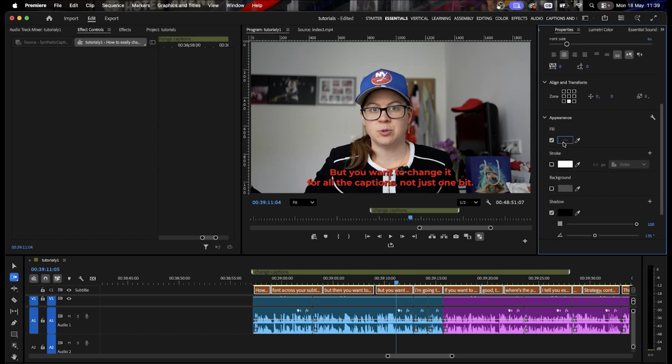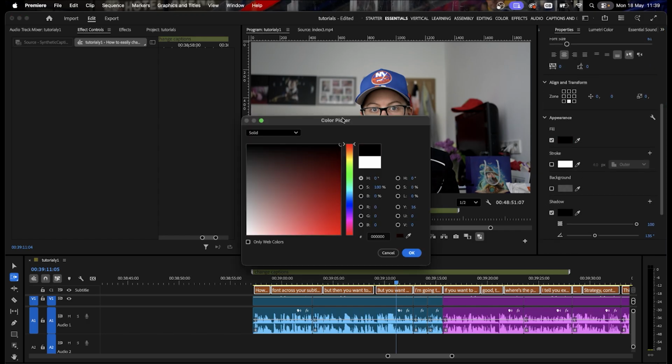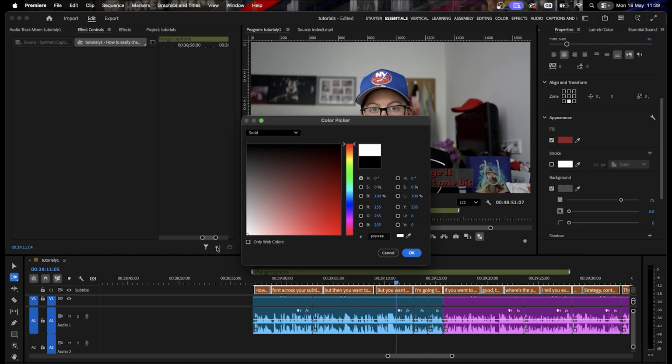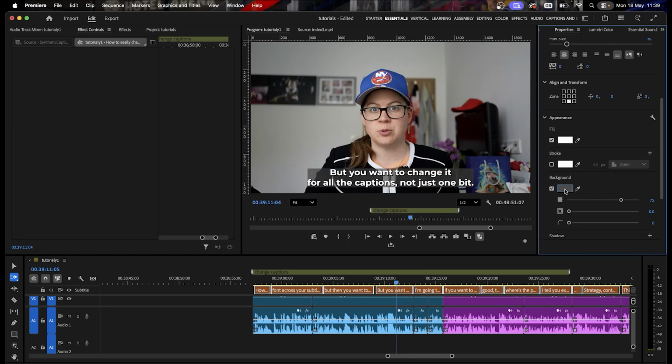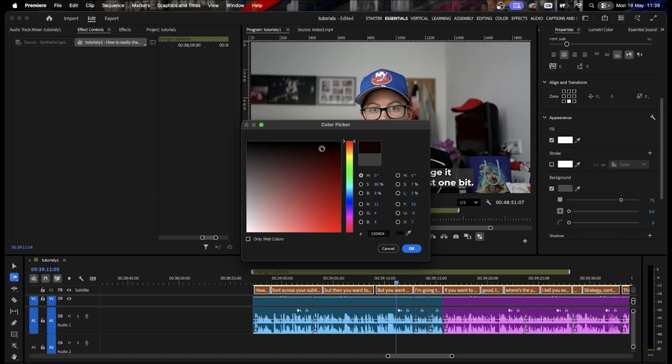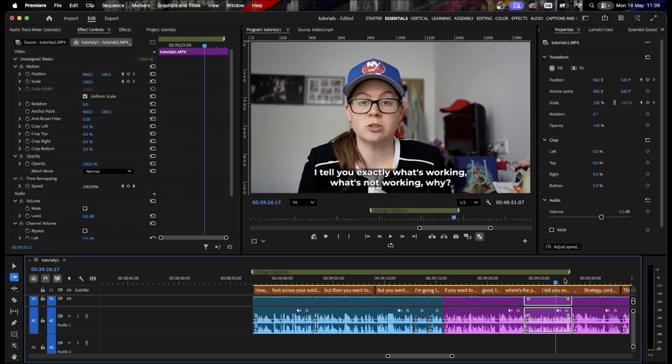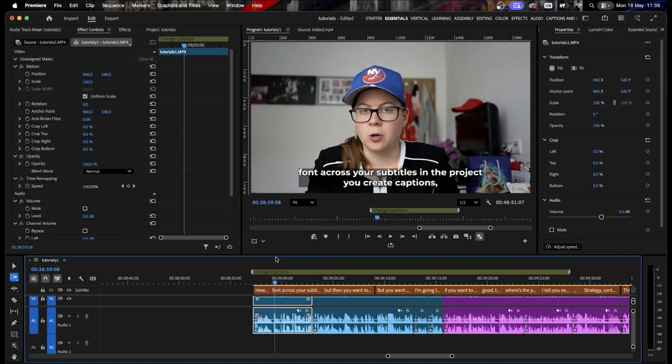So once you have all the captions selected and highlighted, you can now change them, all of them. So you go into your properties panel and you change the font, the position, the color, everything. And it's going to change for every single caption that you have selected in your timeline.